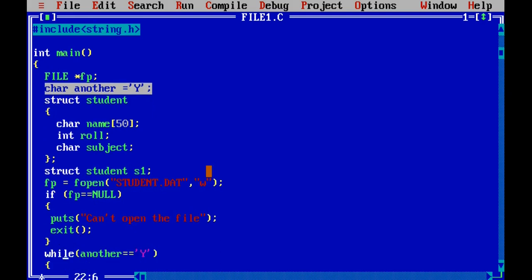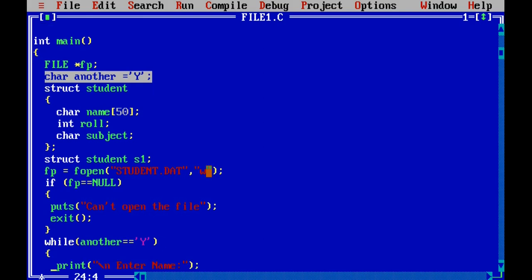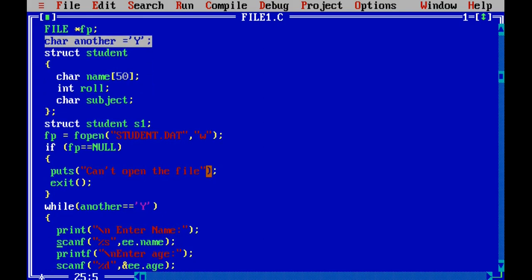When the file is found, fopen returns a value, and that value is stored in the fp pointer. So if fp equals NULL, it means the file is not found, or the file is corrupted, whatever the reason may be. So it will display "cannot open the file". Else, I will run a while loop while another equals y. This is the condition for the while loop: another is a character variable which has the value y.